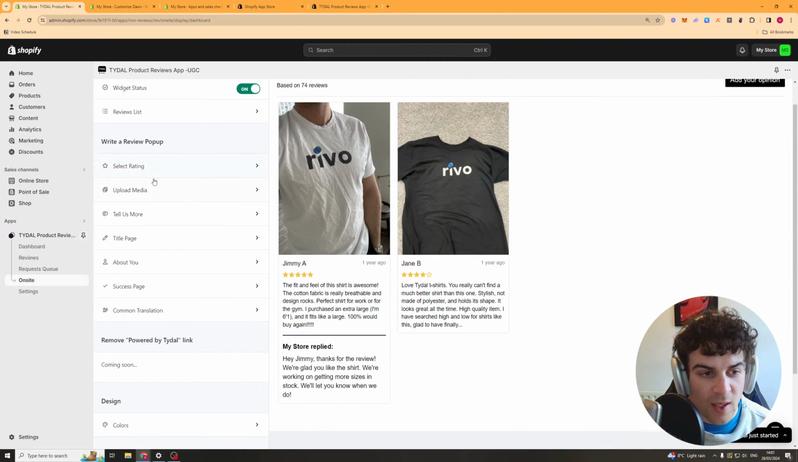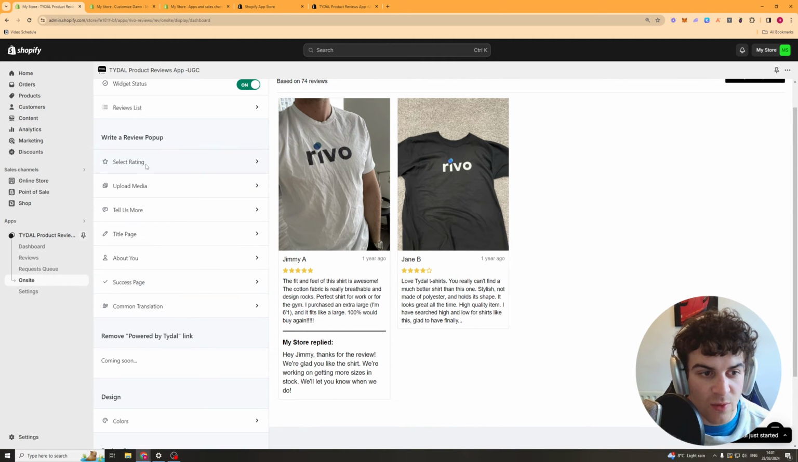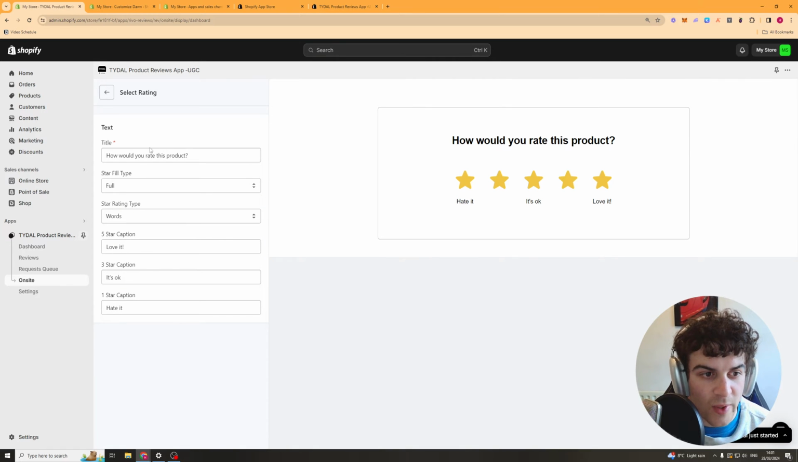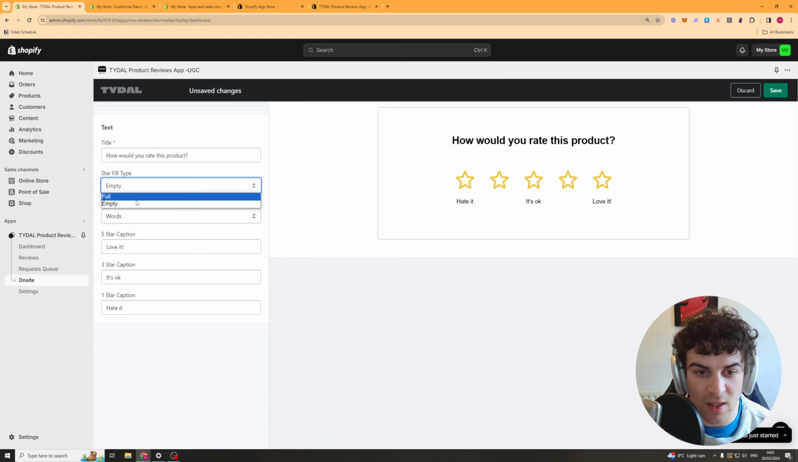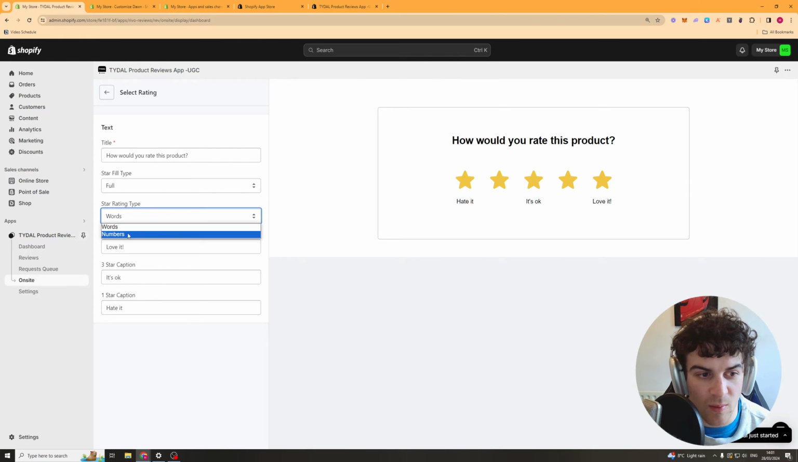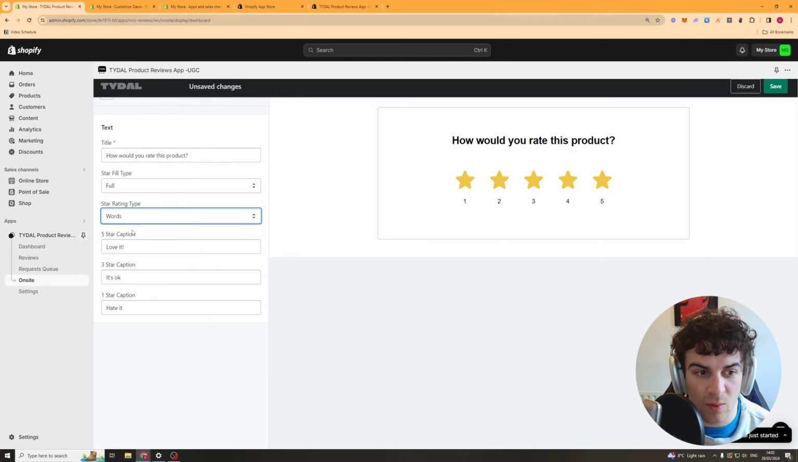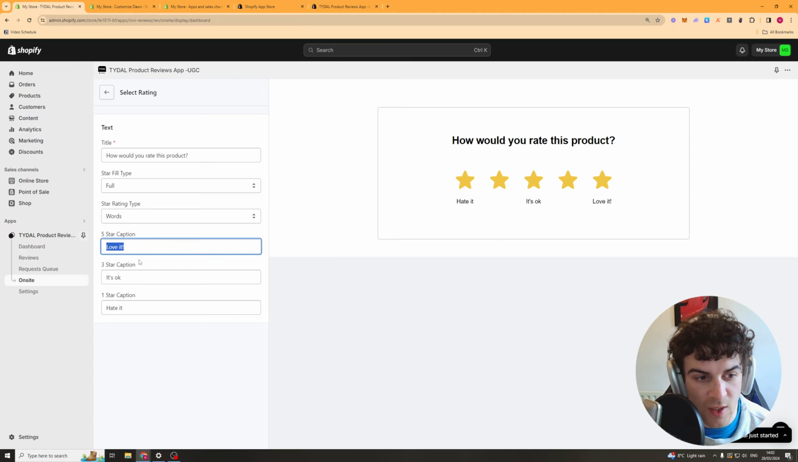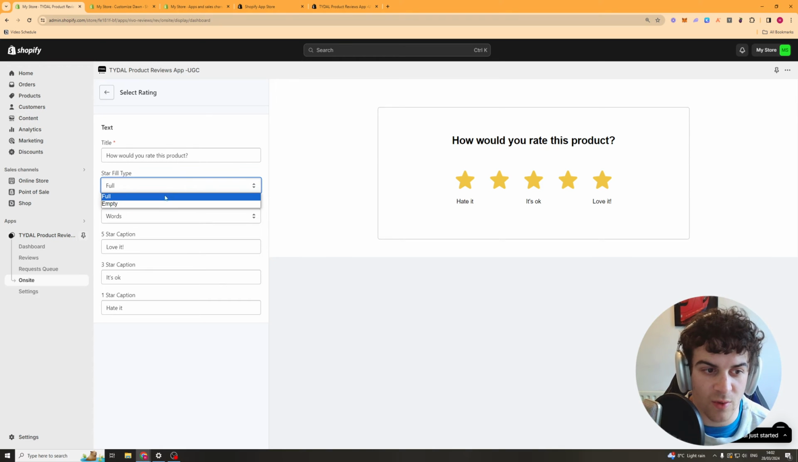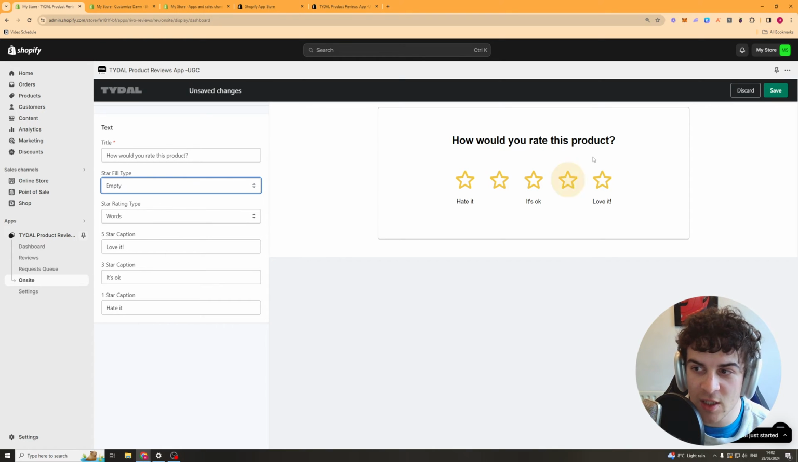Next up, we can edit all of these bits here. We've got the select rating section. We can change the text here. We can change what the stars look like. We can change it from words to numbers. We can change the captions. So these bits under here, this is basically when people go to review the product. You change all this to your liking, press save.